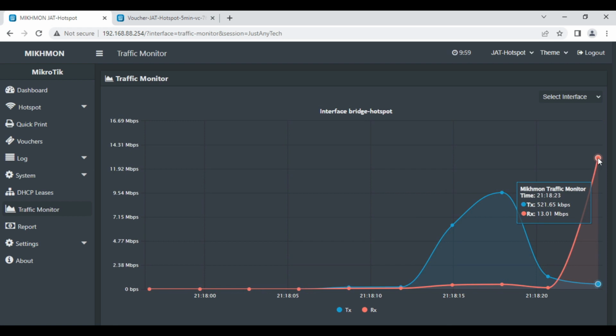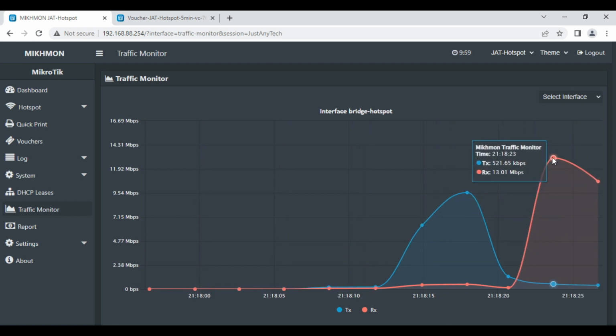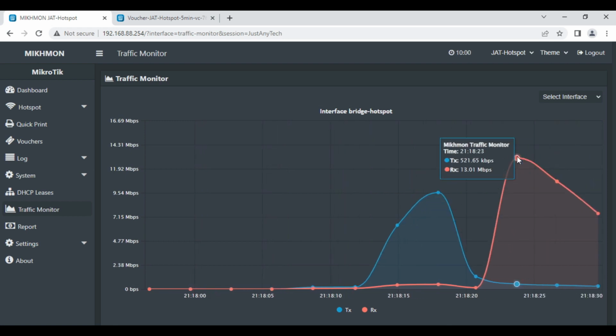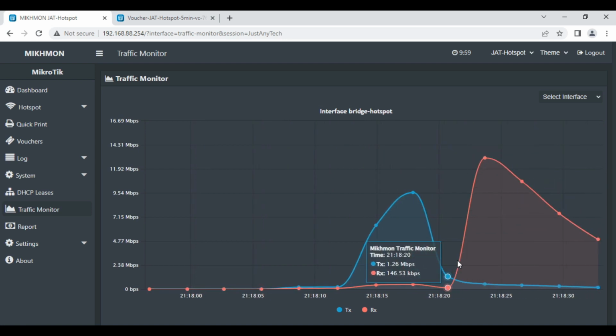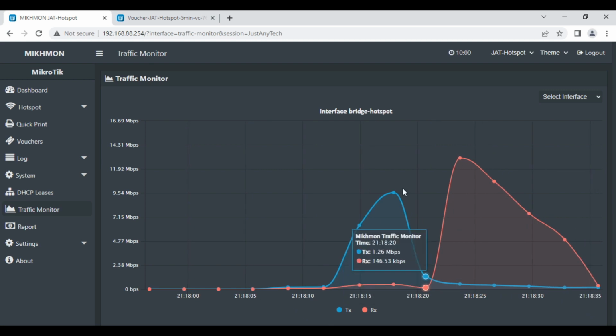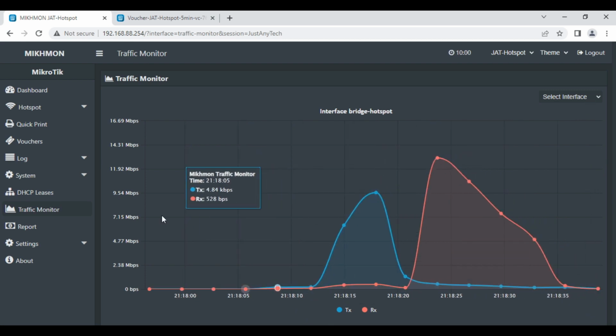Upload, the peak 13 MB, then now goes down. So you can see here, or you can monitor here, your traffic or your desired interface.